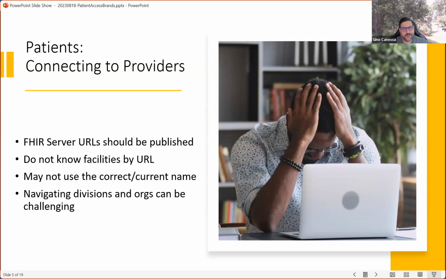When you've been going to Dr. Jones's office for 30 years, you're going to call it Dr. Jones's office, regardless of how many times it has been purchased by now. And then, as Keith was just showing, even if you do know all of that, navigating the divisions and orgs within one of these systems can be very challenging. When you're talking about things that can be geographically or demographically divided, separate FHIR endpoints for pediatrics versus adults versus cancer patients, et cetera, no two facilities are going to be the same.